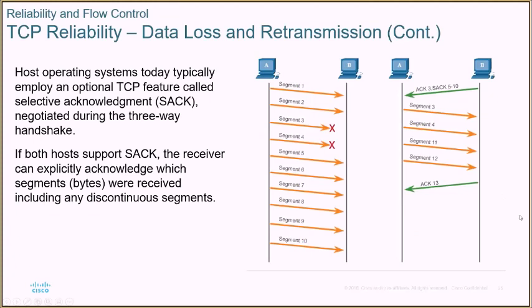So as you can see here, host operating systems today typically employ an optional TCP feature called Selective Acknowledgement, negotiated during the three-way handshake. If both hosts support that, the receiver can explicitly acknowledge which segments or bytes were received, including any discontinuous segments.